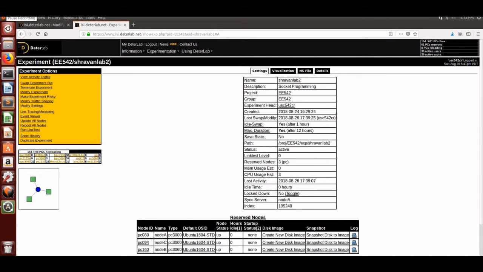This video is a demo for EE542 Lab 2 socket programming. To begin this lab, we'll have to create a topology with two nodes where one node runs the client program and the second node runs the server program.